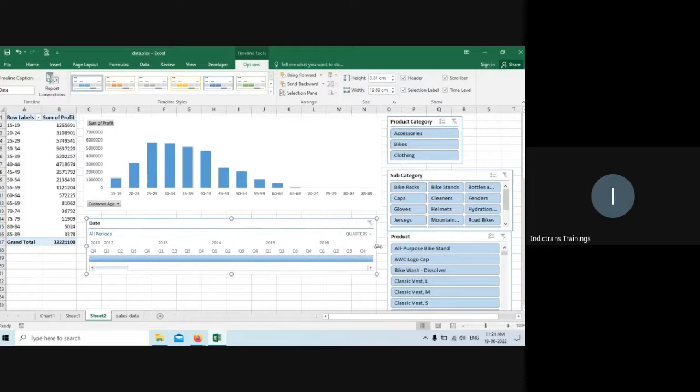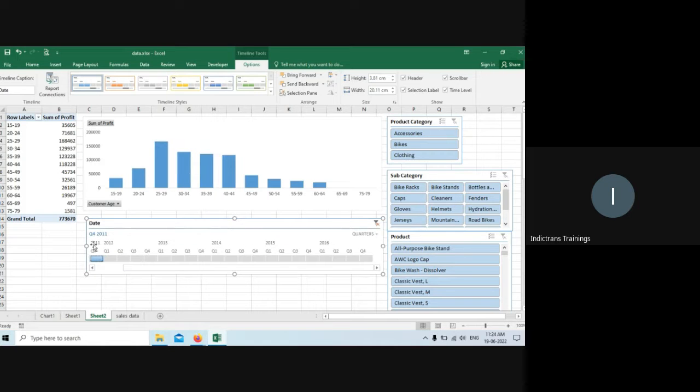Okay, and I get a quarter. And I can just expand a little bit. I think this is what it is. Up to 2016, we have got data. So this is fine. And I can click on it and I will see this thing changing.